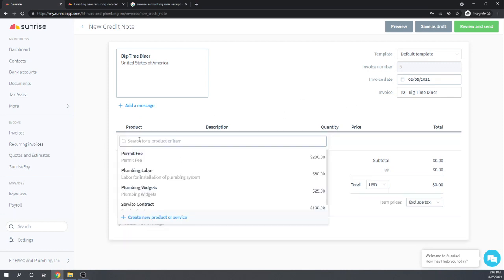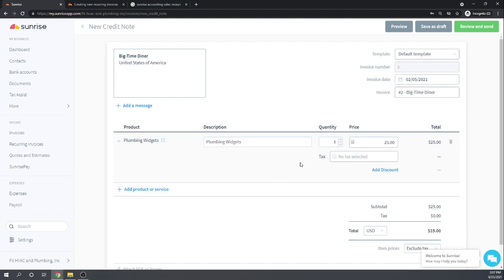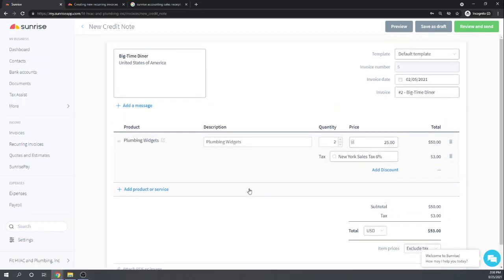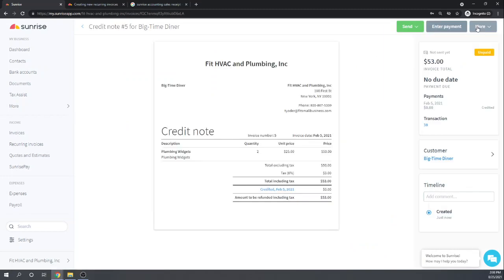They returned 2 plumbing widgets, and they had paid $25 each. So that's $50, plus New York sales tax. So we should be giving them a credit for $53. Let's go ahead and click review and send. So a credit note for $53, amount to be refunded, including tax. Interesting.